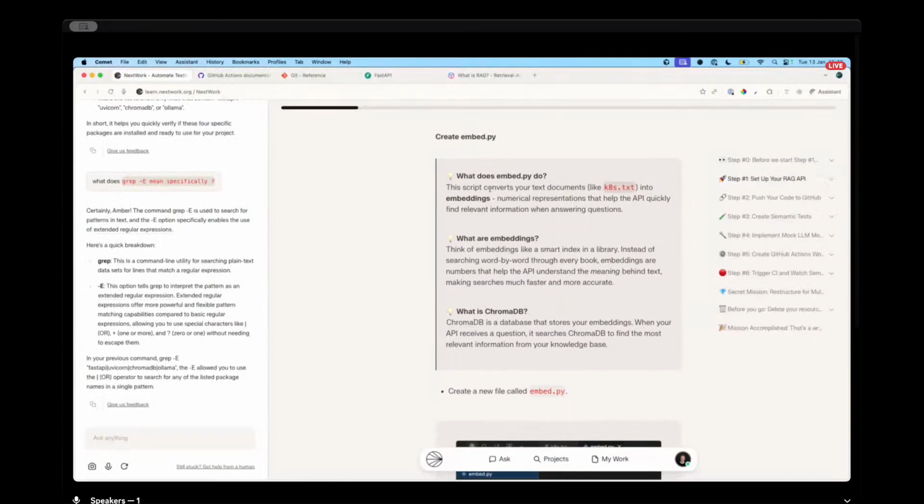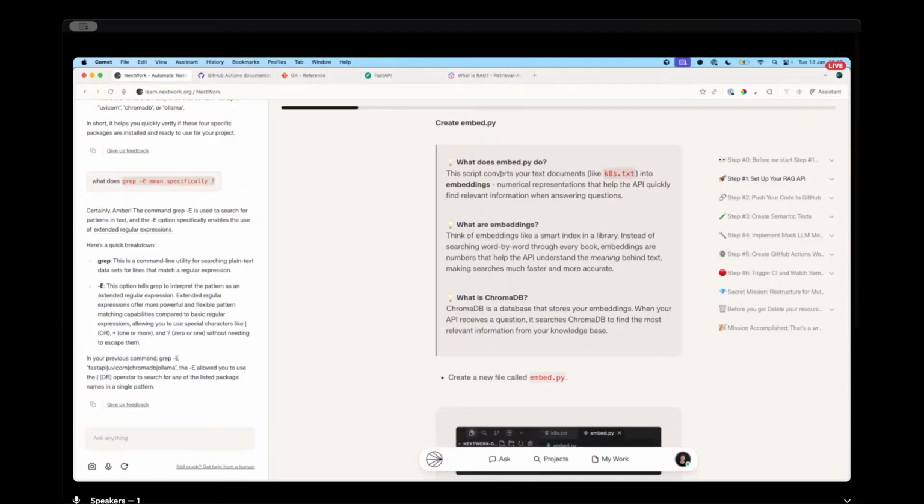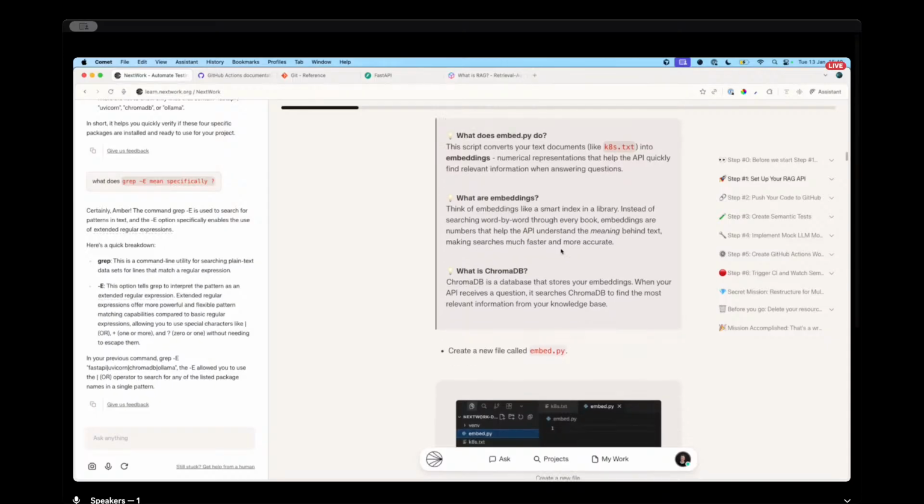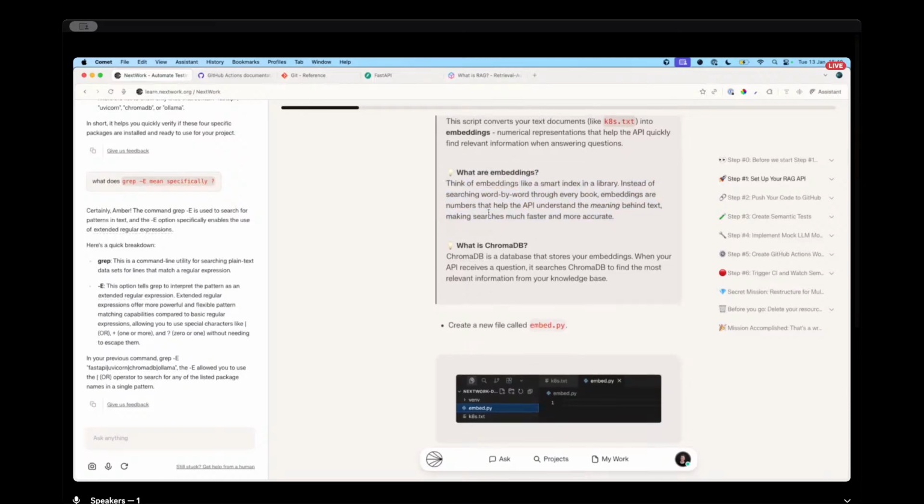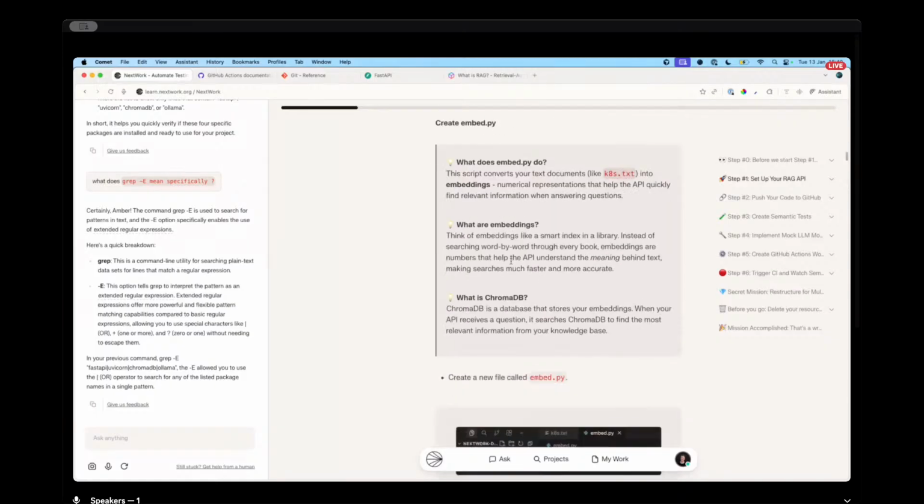Create an embed Python file. What does this do? It converts my text document into embeddings, numerical representations that help the API quickly find relevant information when answering questions. Oh, interesting. Embeddings are like a smart index in a library. Instead of searching word by word through every book, embeddings are numbers that help APIs understand the meaning behind the text, making searches much faster. Whoa, like a secret language, like a secret handshake. What is Chroma DB? Wait, where does Chroma come into this?